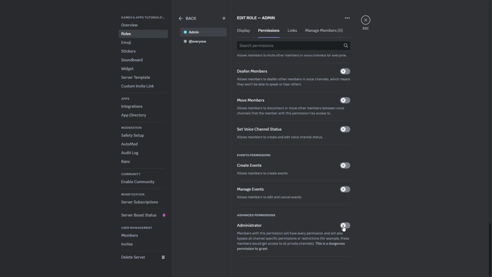Make sure that you don't give this option for roles that should not have this feature, since every member that is in that role with Administrator enabled will have every permission, so keep that in mind.